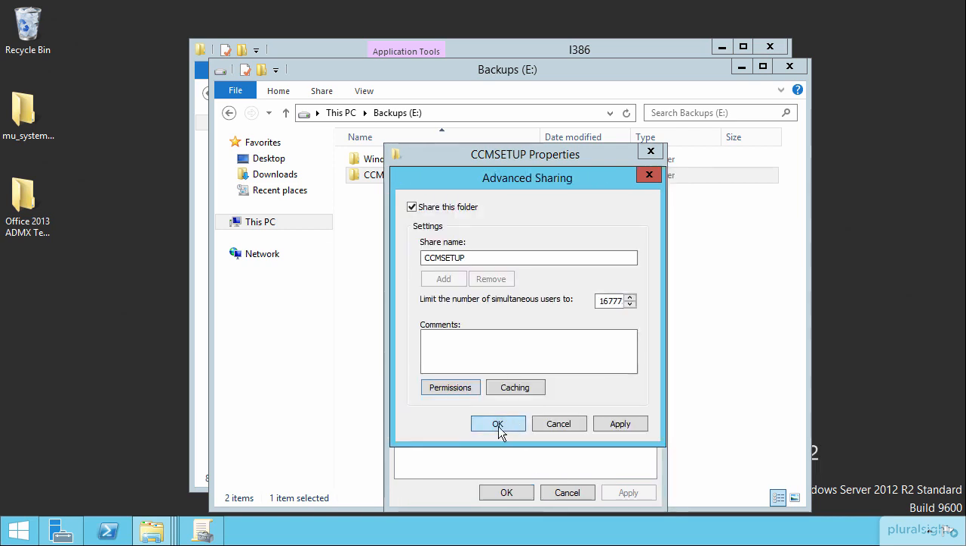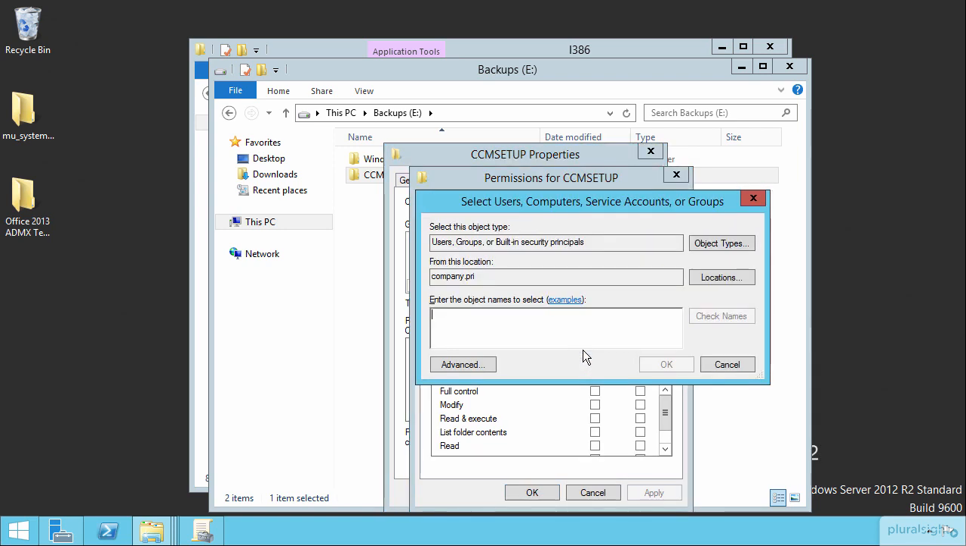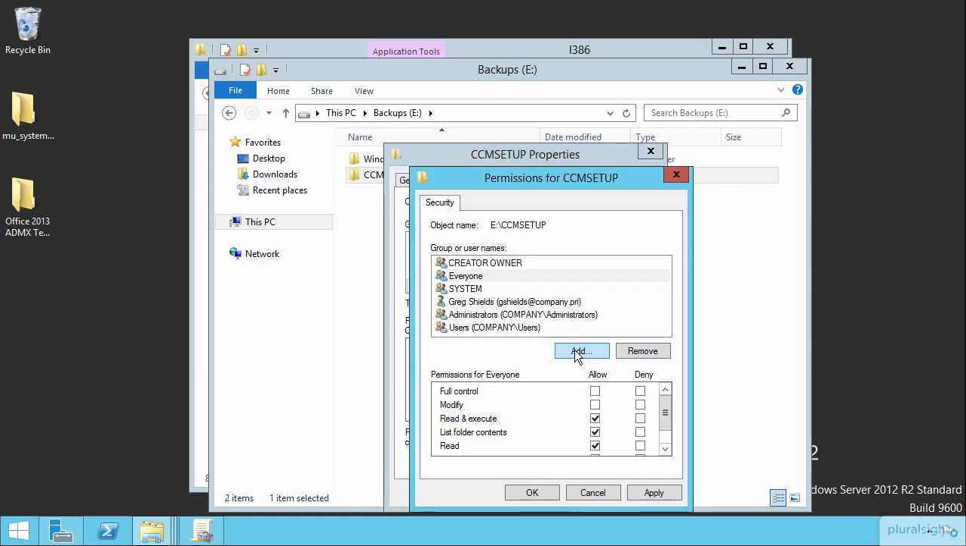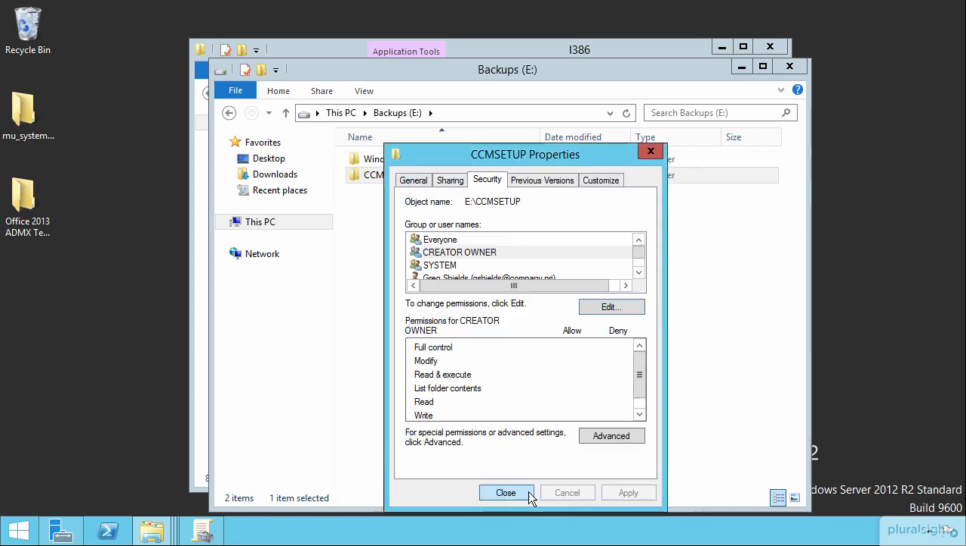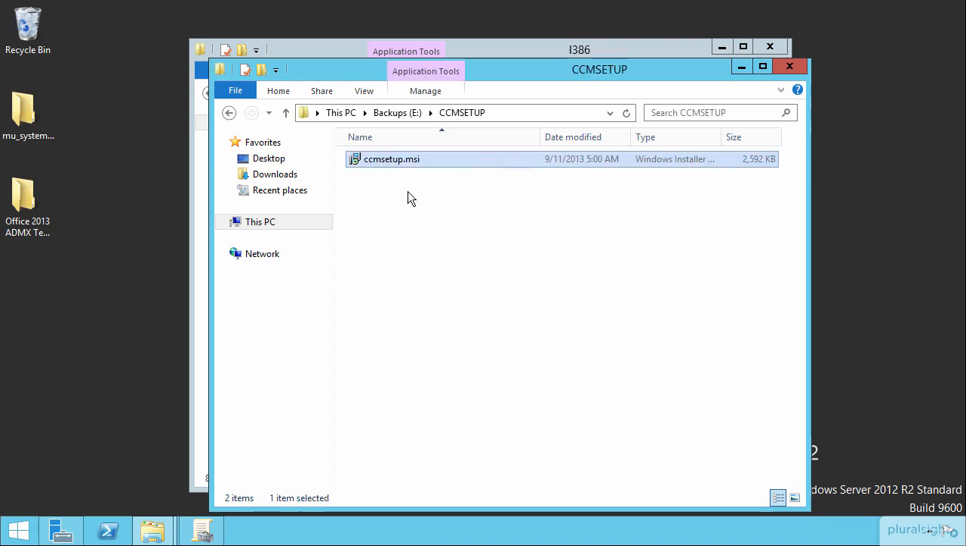Let's also ensure over here, under the security view, that the everyone group also has read access to the file. This will give any incoming client the necessary privileges to be able to read this file and then copy it to the local location and install the CCM Setup Configuration Manager agent. With this configured, let's paste in that ccmsetup.msi file. We can now, from every client on our network, access this MSI file.